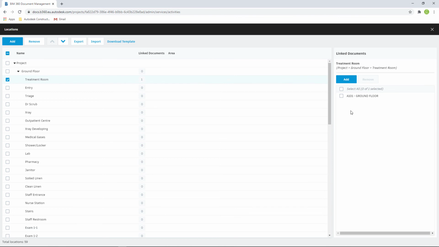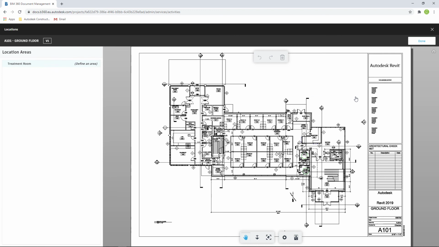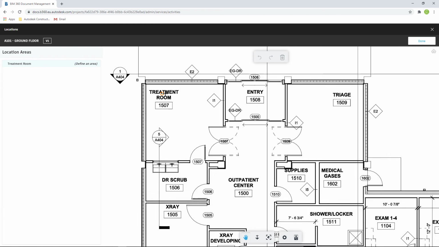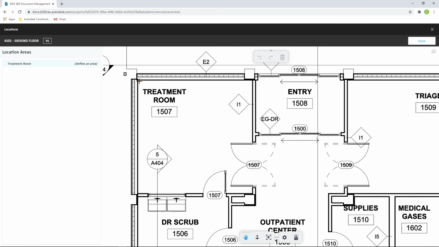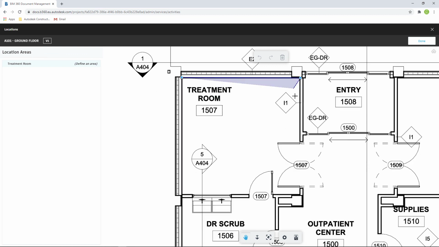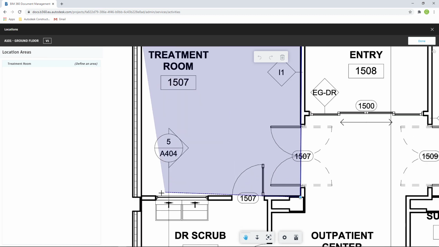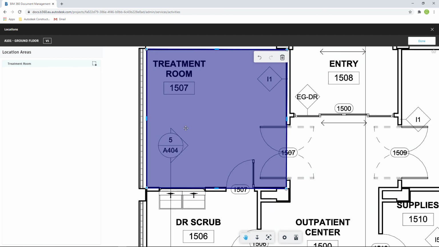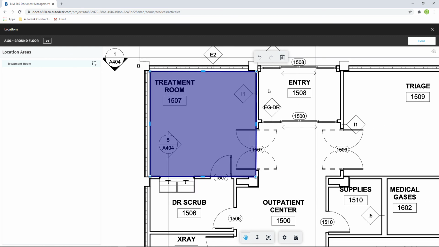Once we have a document linked to location, we can now define on plan the exact location of that area. Selecting the document hyperlink, we can go into the definition phase. Here we can draw an area around the treatment room that reflects this location in the real world. Selecting the dots to trace the perimeter of the room, we can select Enter on the keyboard to confirm that location.